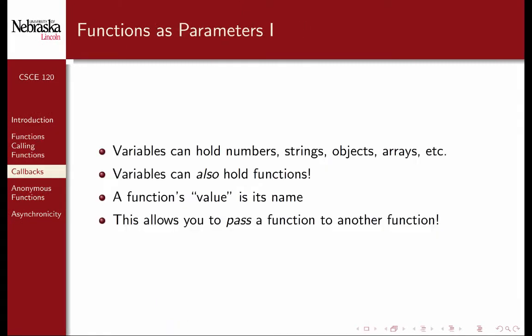As we've seen previously, variables can hold numbers, strings, objects, or arrays. In JavaScript, variables can also hold functions. A function's value is its name. This allows us to pass a function to another function as an argument without that function actually being invoked. Let's take a look at a quick example.